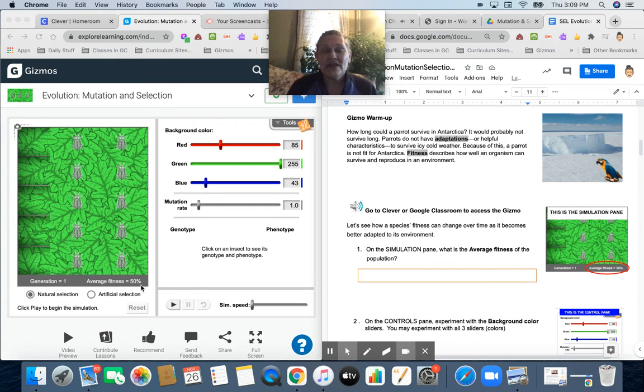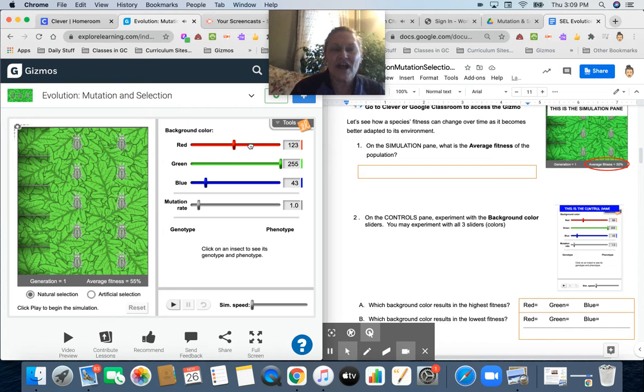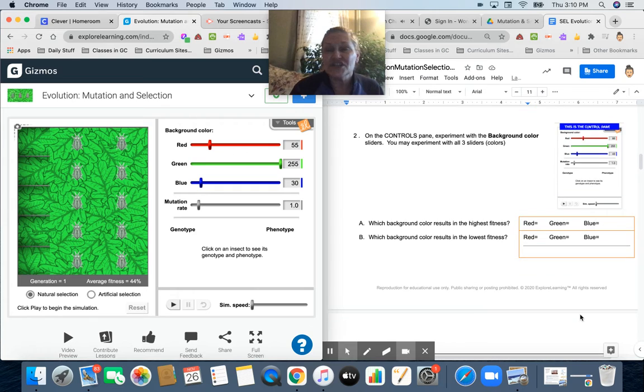The second part says, on the controls pane, experiment with the background colors. These are sliders, so you can move them back and forth, and notice that when you move them, the background color changes because you're adding more red to it. You can add more blue, you can change whatever you want, but notice that these numbers also go up. These numbers are the numbers that are going to get recorded on your data sheet.